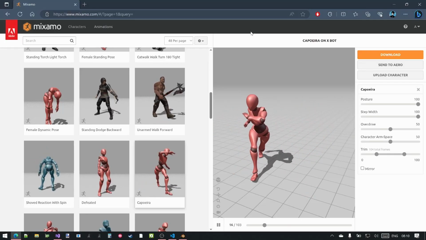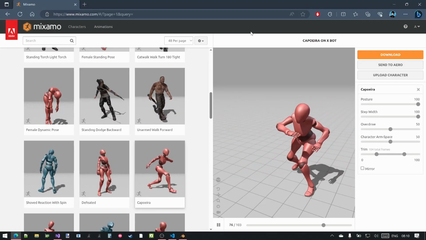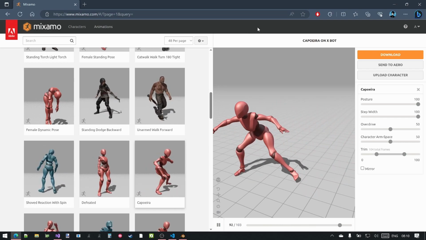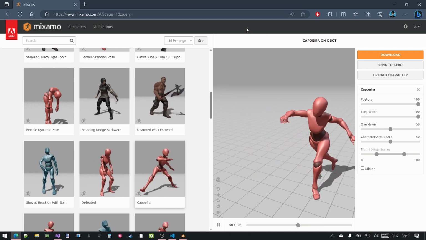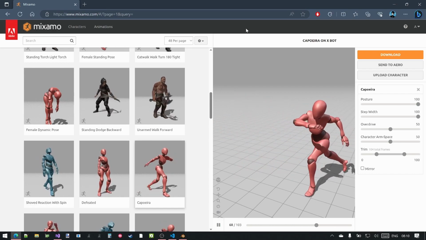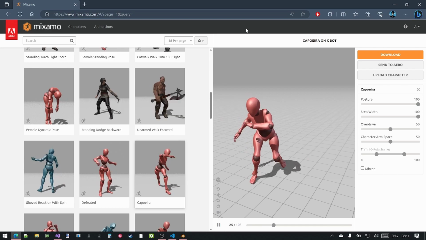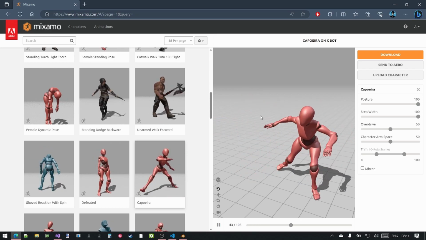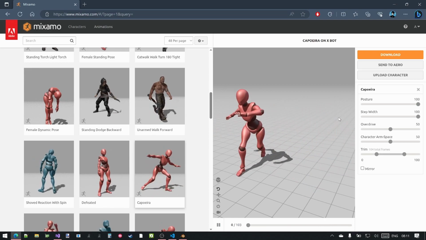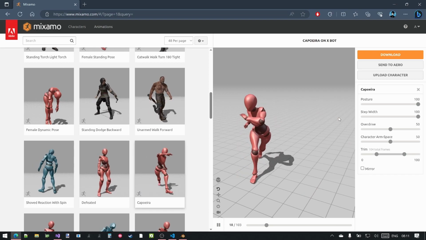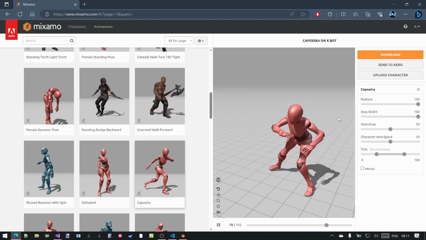Let's see how to import new animations onto your character model in Wicked Engine. What I have open now in my browser is the mixamo.com website, which contains several animations that you can freely download and use. I selected the capoeira animation, which I kind of like how it looks, and I think it would showcase pretty nicely how you can import this animation onto the VRM model.